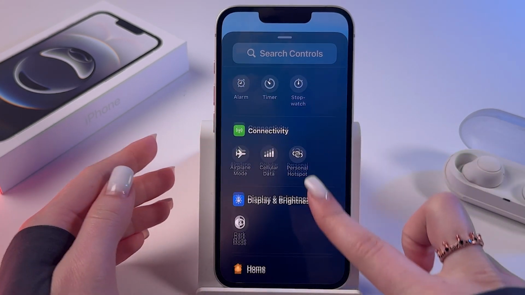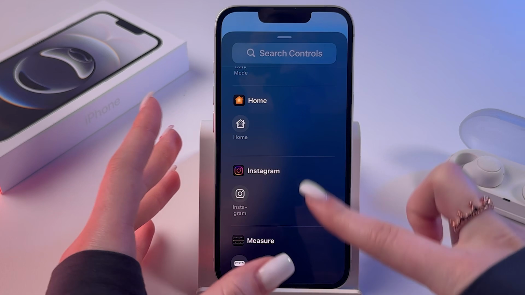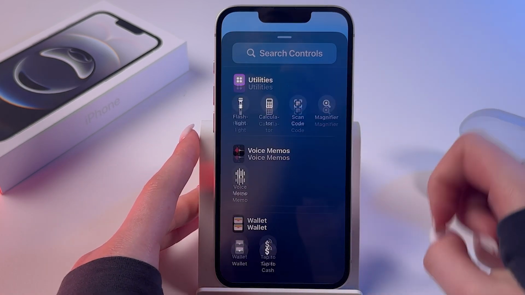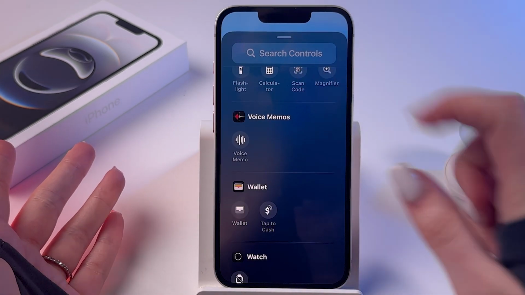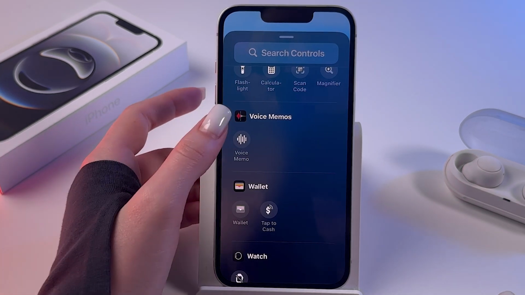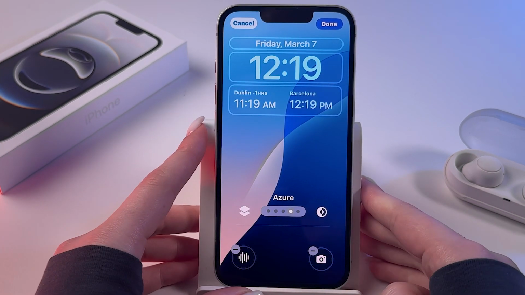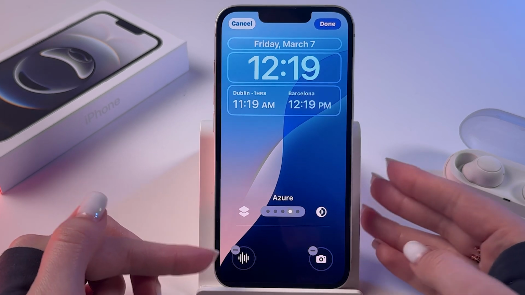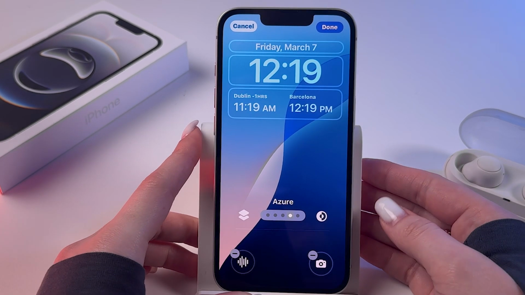So we got connectivity, clock, display and brightness, even Instagram and more. For example, let's set voice memos. So just click the selected feature and it will appear on the bottom of the display.